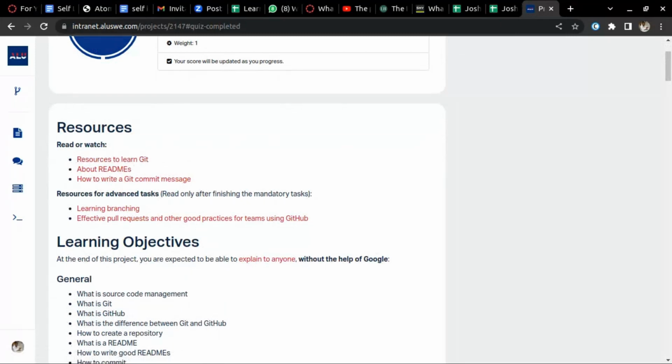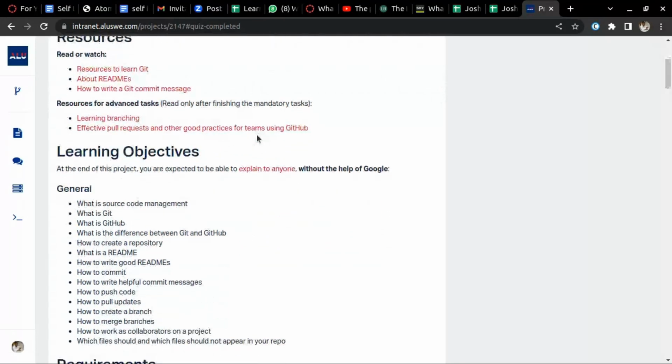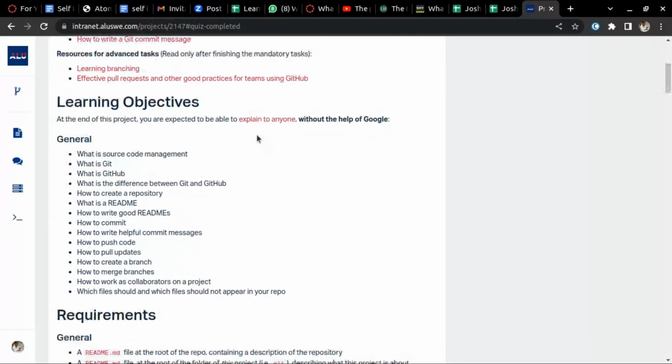I want to open the sources to learn Git, READMEs, how to write Git commit messages, and all that. So basically, a README is a file where you describe a program. Let's say you are building a program that does calculation. You're expected to explain your program in a README file. Okay, so that is how to do that.